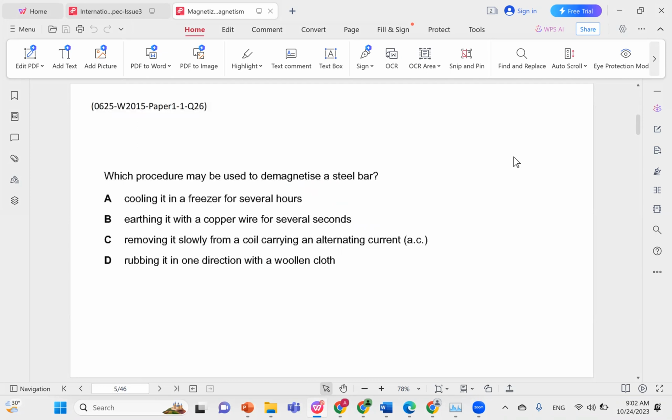Which procedure may be used to demagnetize a steel bar? Again, hammering, heating, or an alternating current. So the correct choice here would be choice C.